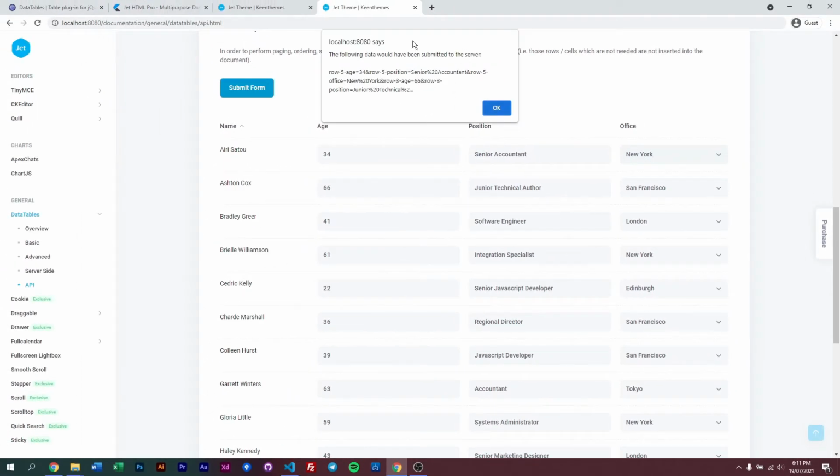If you submit the form, it grabs this row and all the other rows. But in this demo, we're just going to show the first row because it'll be way too long to display everything else. So you can see here, the position is senior accountant, the age is 34, and the office is New York.